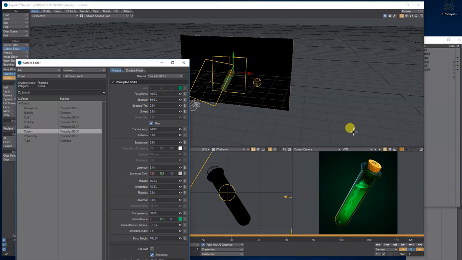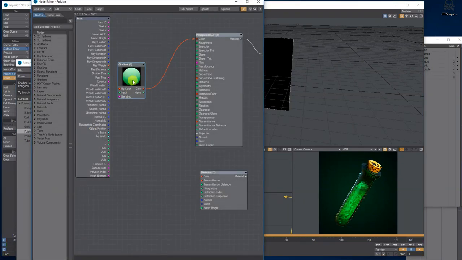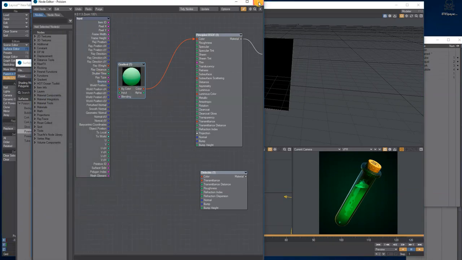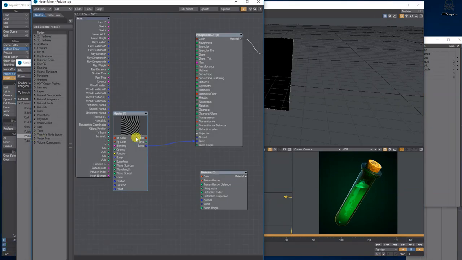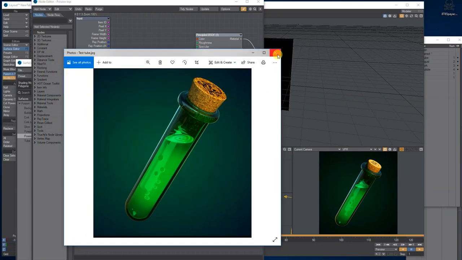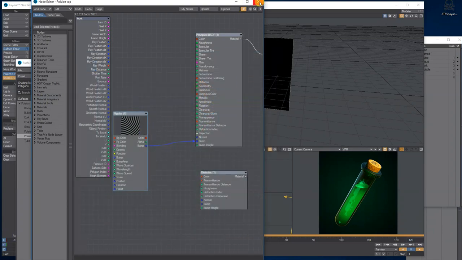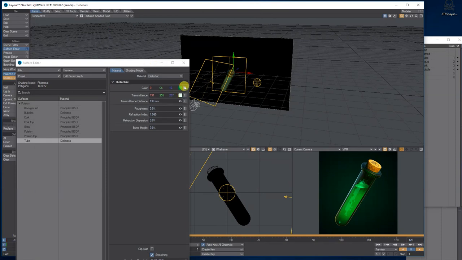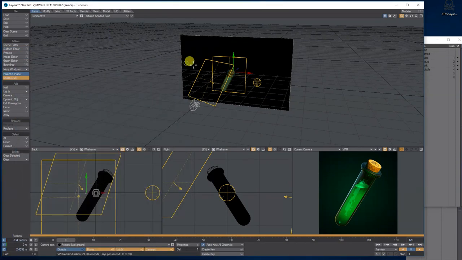The poison itself is just that gradient on a slope going through, and there's a linear light inside it, making it glow as well. So that's the actual poison, and there's a poison top with a little ripple on it to get this kind of ripply, weird effect on it, and that's it. And then the tube itself is just the dielectric preset that I've played around with. The settings are here.